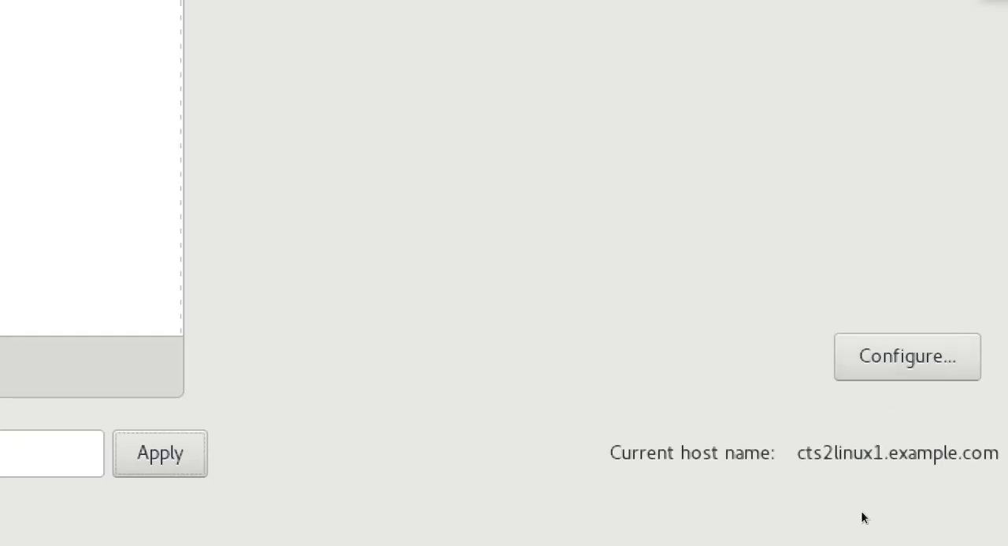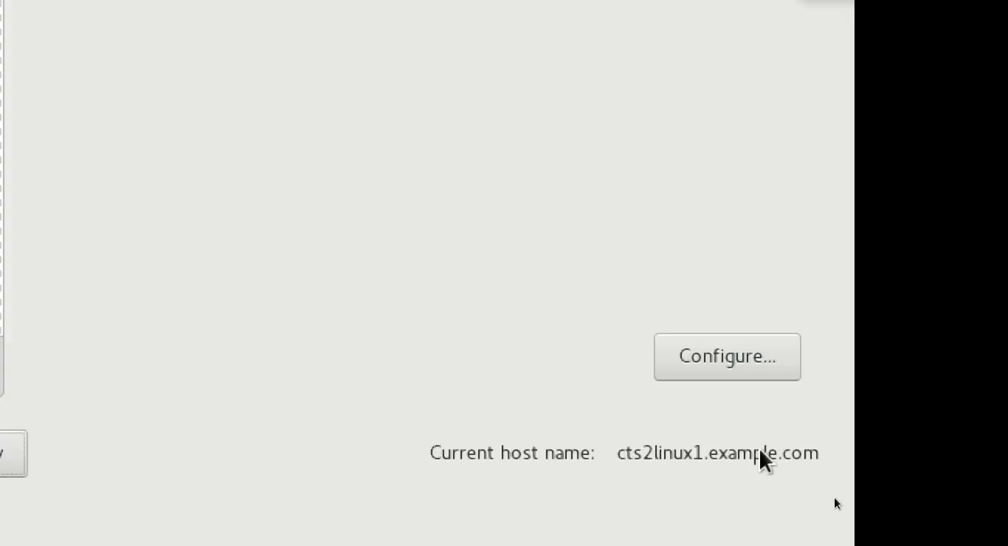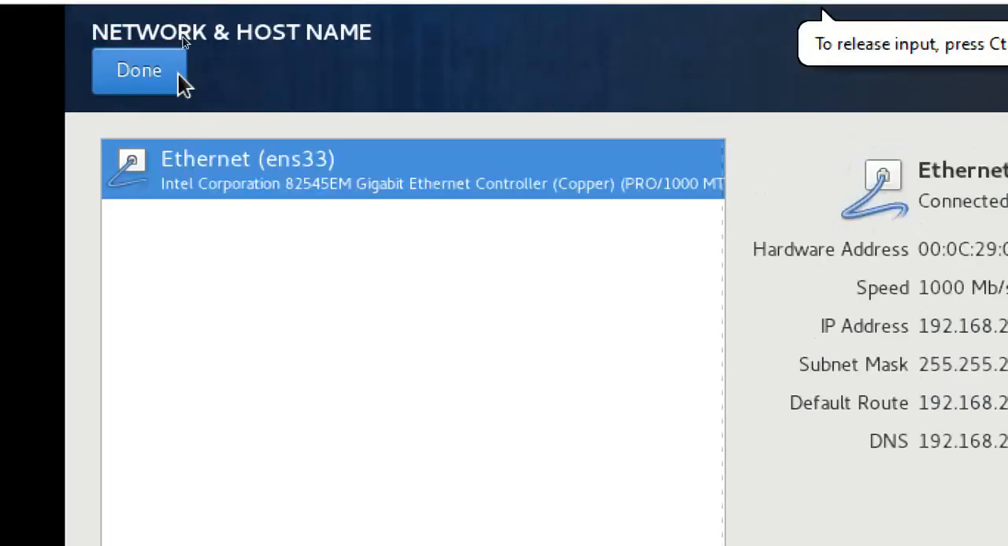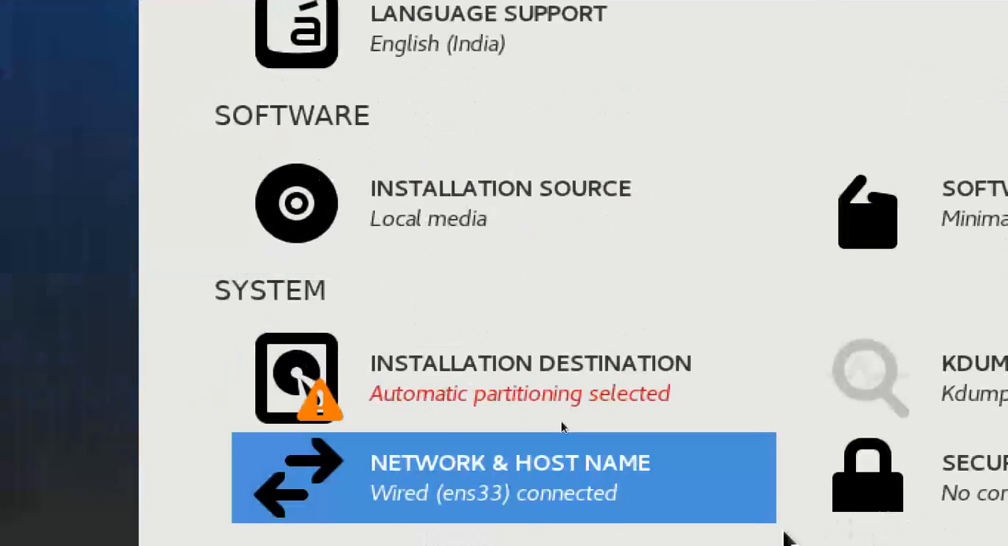Click apply. Once you click on apply, it will show here. This configuration is different, but it will show your current host name. If you forget, please tell me and I will tell you how to change the host name.